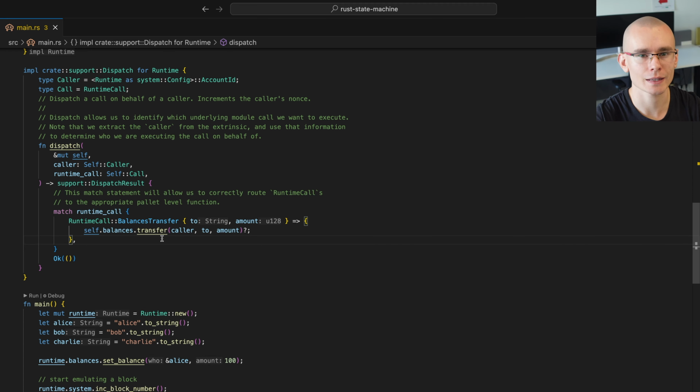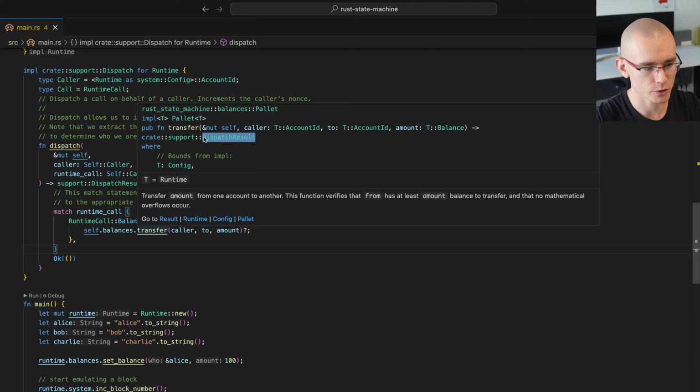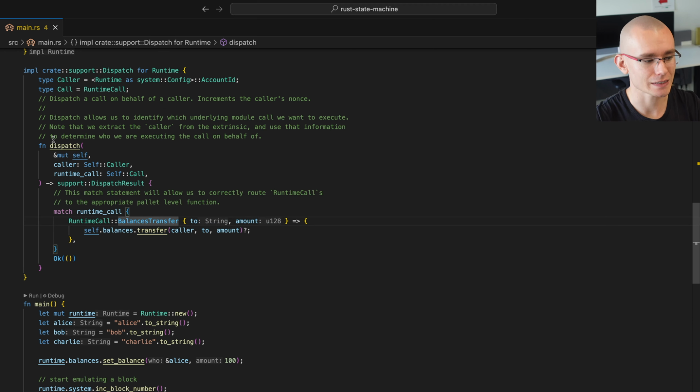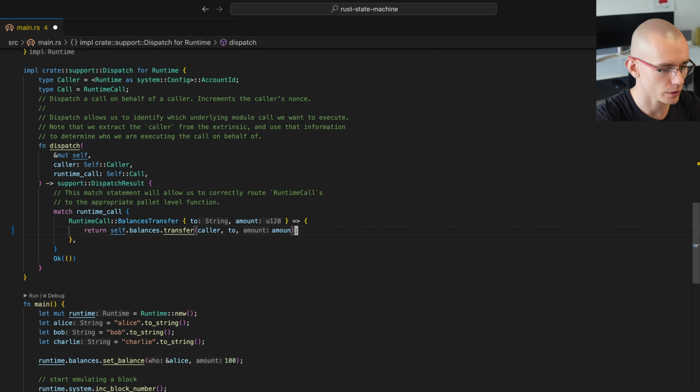It's simple and scalable. While preparing this course, I noticed something. The balances transfer function returns the dispatch result. So does our dispatch function call here implemented on top of the runtime. Now, why don't we just come in here and say return the result? Because it's effectively the same. Oh, I forgot here amount. Yeah, now.